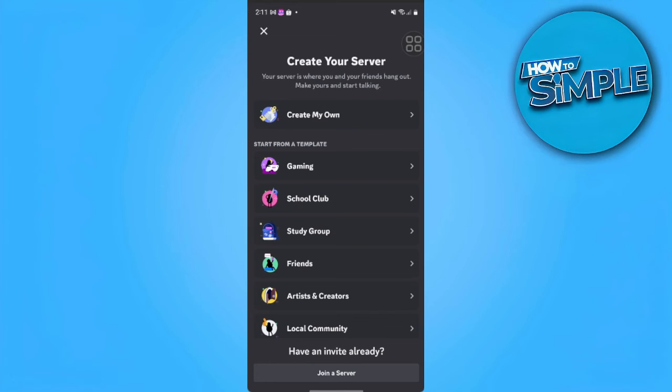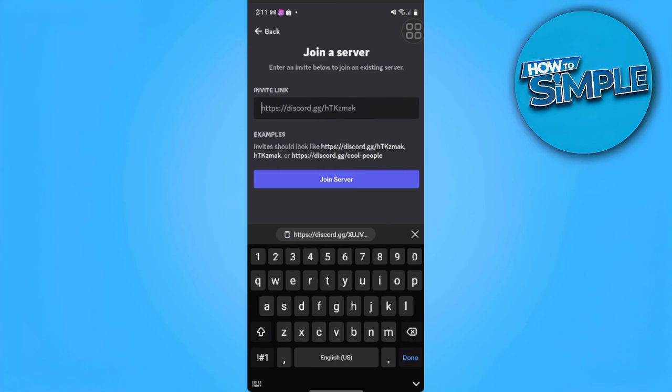And from here, you just want to join a server. So you just want to tap on join a server at the very bottom part of the screen. And from here, you just want to paste the link that you have copied and just tap on join server.